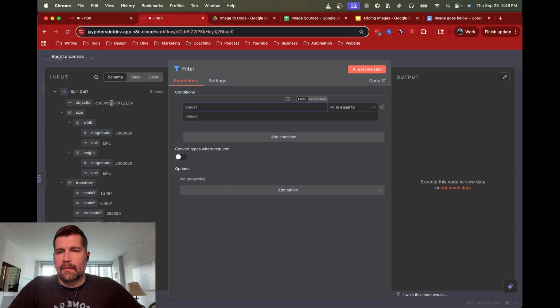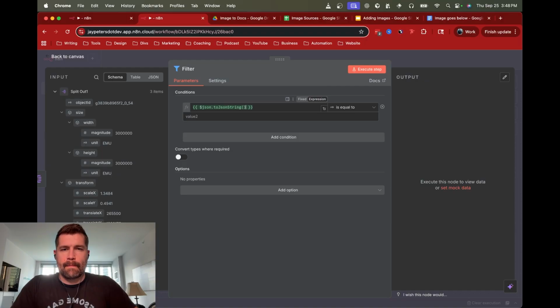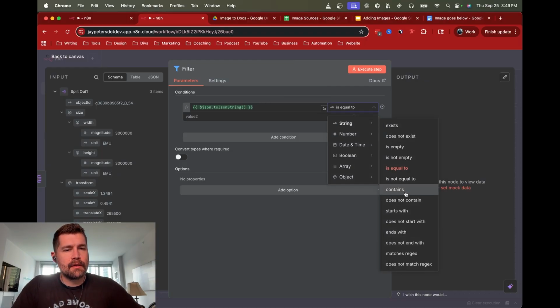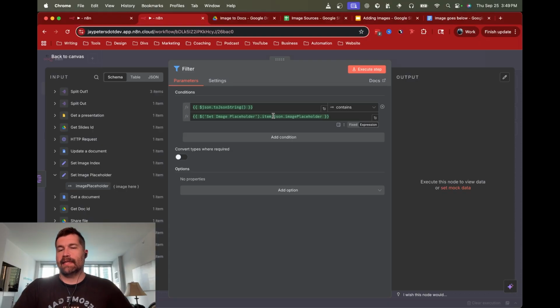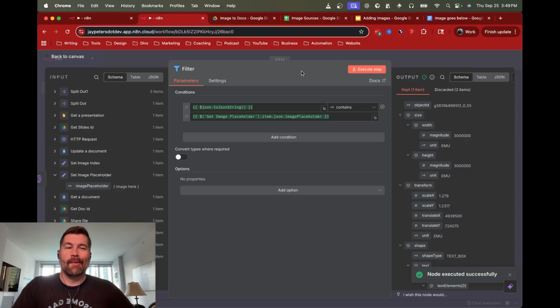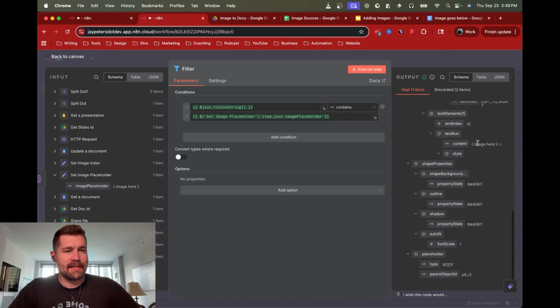So then after that, I'm going to filter for our specific one. So filter, and actually I'm just going to grab the content. So in this case, I'm going to use an expression and say JSON dot to JSON string. And if it contains our placeholder, then we want to keep it. So set image placeholder. So there we go. So we're just looking for basically the element in Google Slides somewhere that has our placeholder. So we'll go ahead and do that. So it's not the most efficient way to do it, but it'll work. So we've found our specific section that has our placeholder. So if we scroll down here far enough, you will see content image here. So that's what we were looking for.